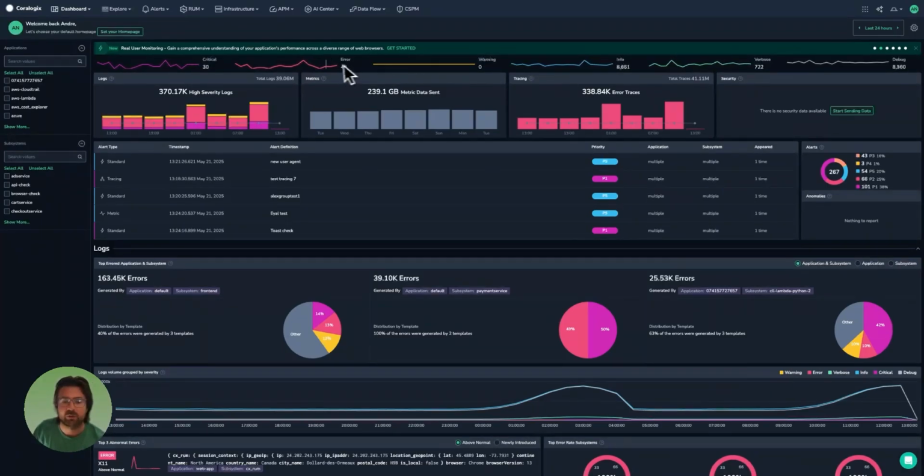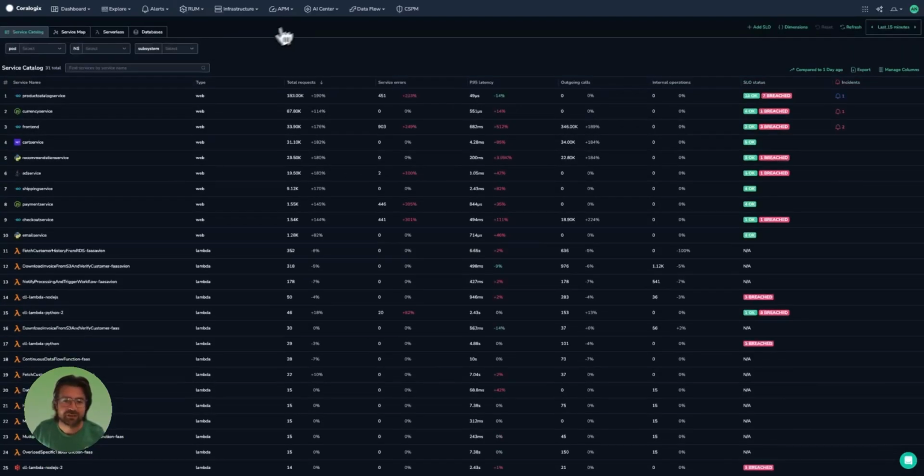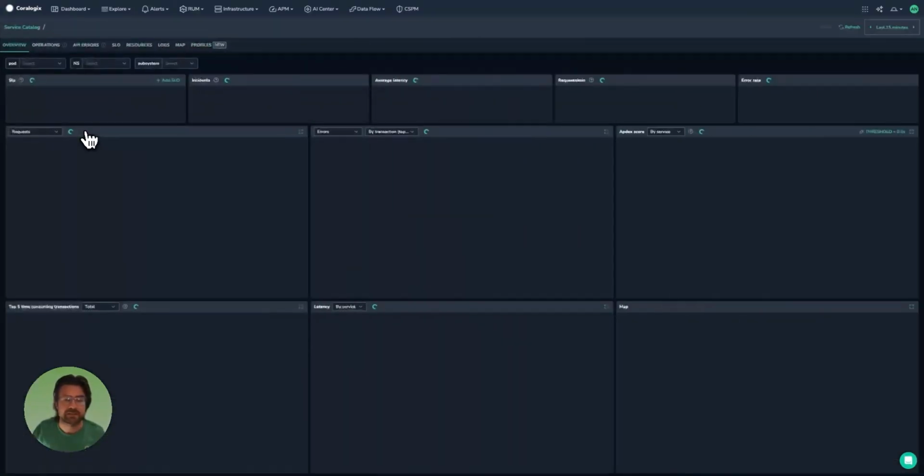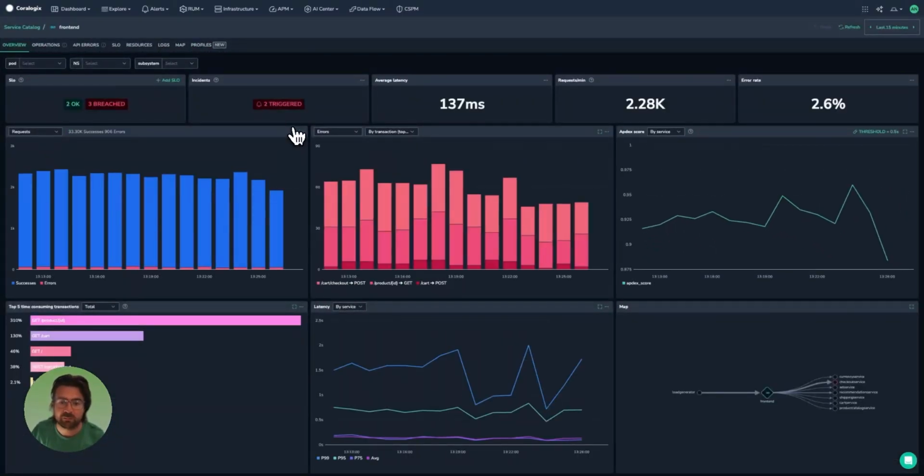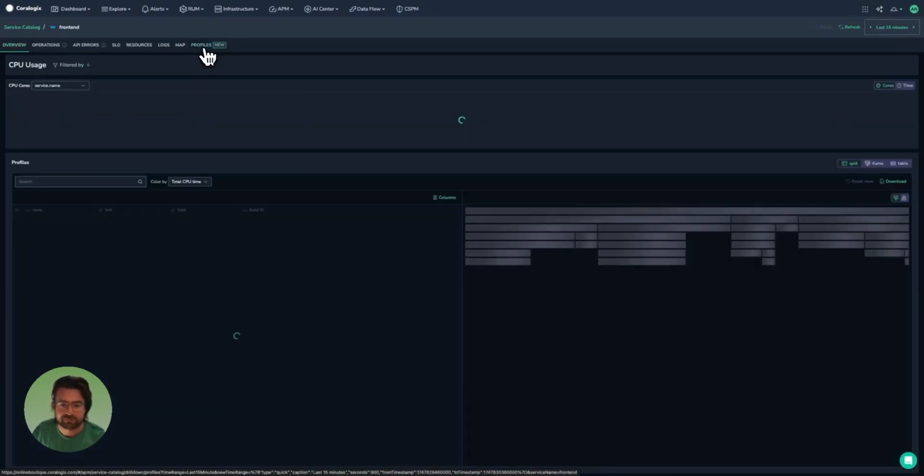To access profiles for a particular service, we begin within the APM Service Catalog, which gives us an overview of our services, as we know. From here, we can select any service where profiling is enabled. I'm going to select the front end. From this service, we have our usual APM overview page. We can see our operations, API errors, but now we have profiles.